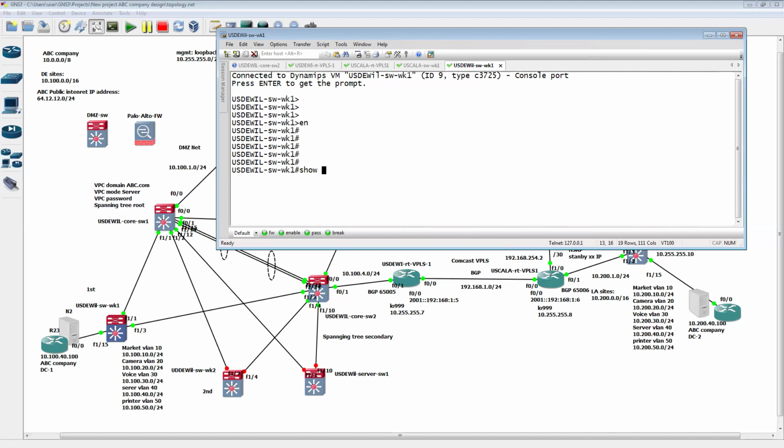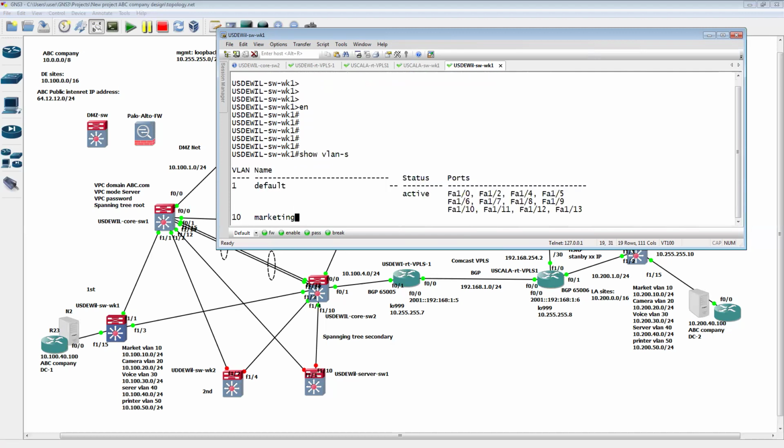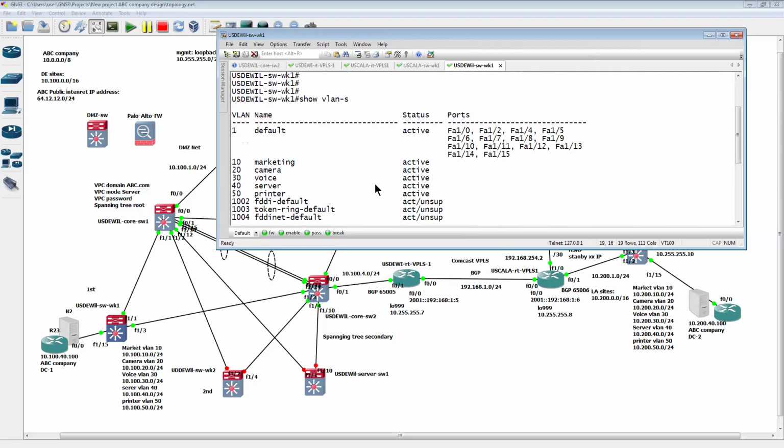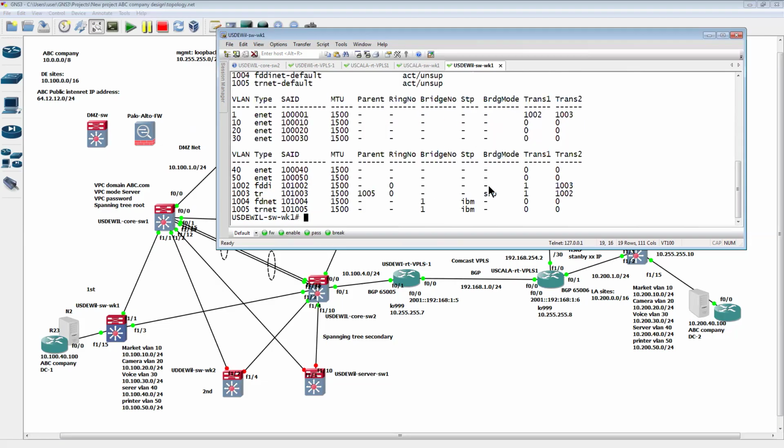Now we show VLAN on the switch first. We try to find out the table in here. When we show VLAN, we have a server VLAN, but no port assigned yet. Right now port 15 still belongs to the default VLAN 1. So now we need to move this F1/15. It should be in the server group. So we need to configure this port interface.